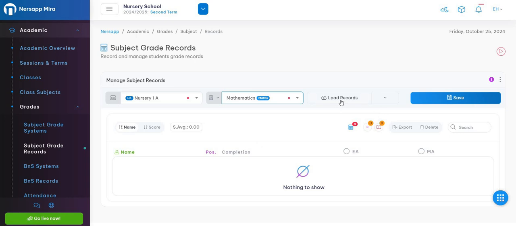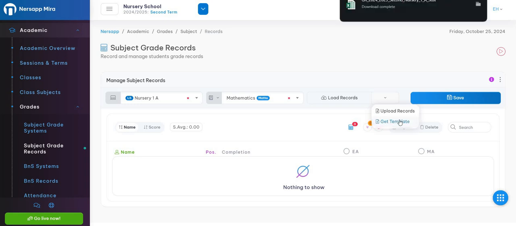So instead of loading, we simply go to the site there and look for upload records, or we look for get template. This template is a specialized Excel spreadsheet your platform will generate for you for this class only, specifically for this class. So that is it. So let's attempt to record now.